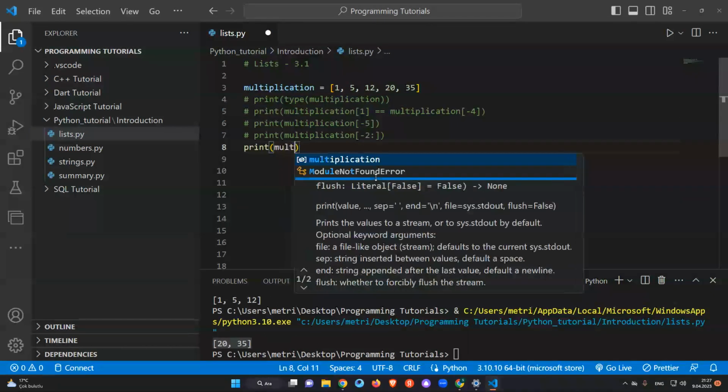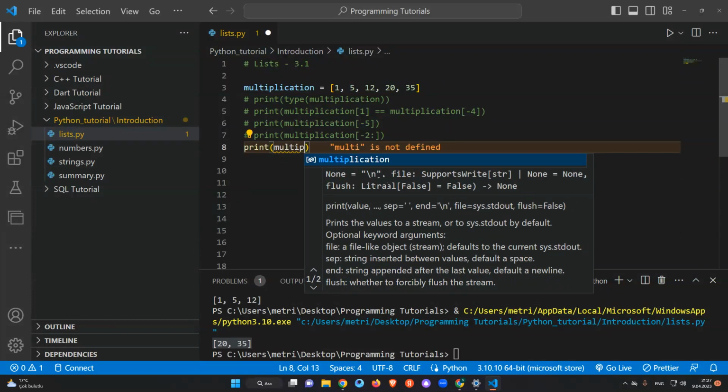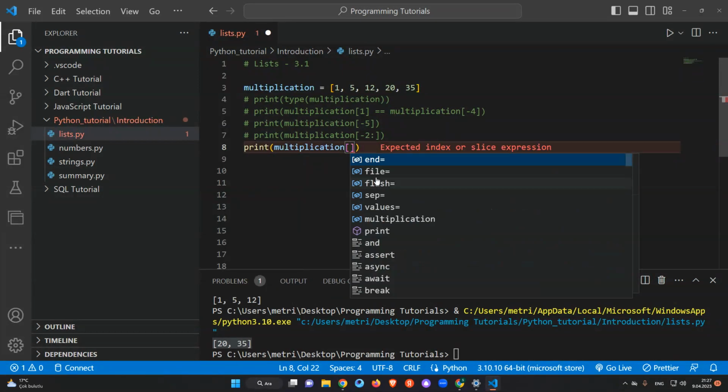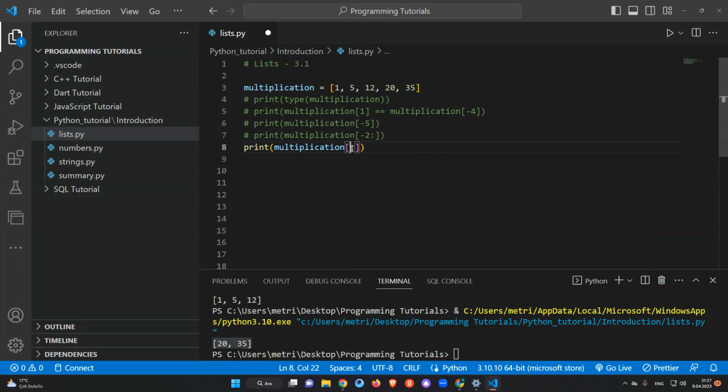We can say print multiplication again. Sorry, multiplication. And we can just put the slicing method. What does it mean? It means show me everything in the list, right? Now you may be confused. Maybe you will say, why this operator?